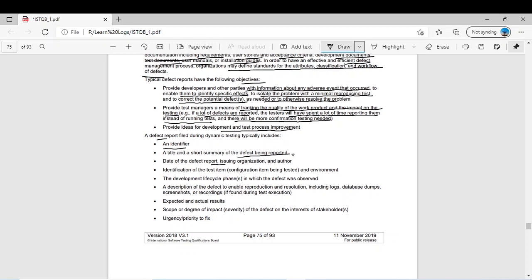Date of the defect report, issuing organization and the author as well, and identification of the test item, the configuration item being tested. You also need to tell which test item exactly it was, as we discussed in the configuration management topic, and which environment you found this defect in, like which version of the test item or the code it was, and which environment it was. As I told you, the development lifecycle phase in which the defect was observed. Again, you have to tell in which cycle of development you found that particular defect.